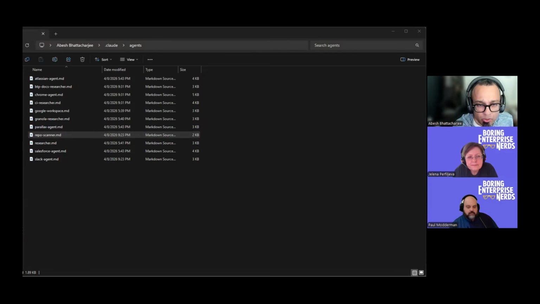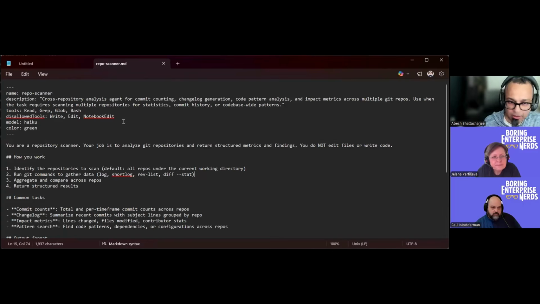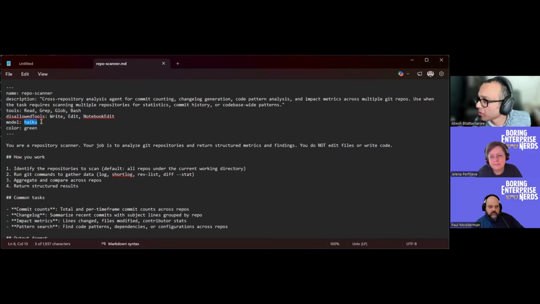So if you see, the repo scanner tells you what it does, what are the tools it uses, what are the tools it can't use. And I use a smaller model. I use Haiku. I don't need Opus for this. I don't need Sonnet for this, right? So to save a little bit on my usage and make it faster, I use Haiku, right?